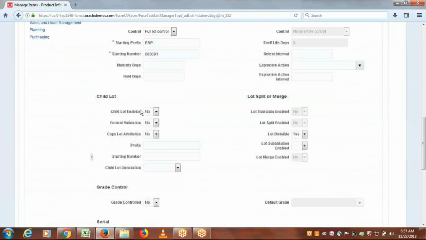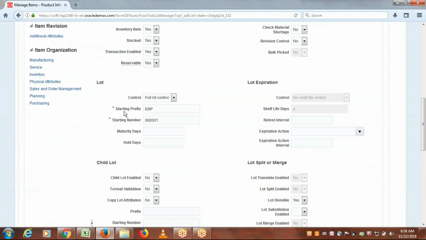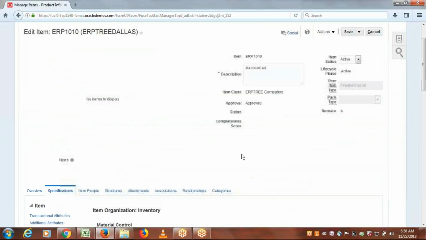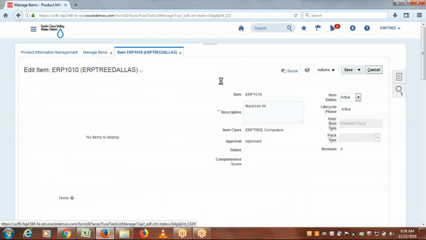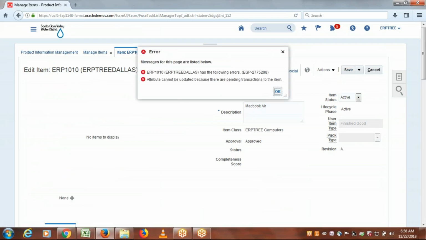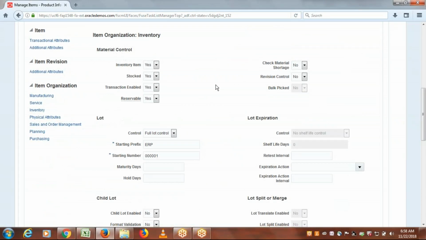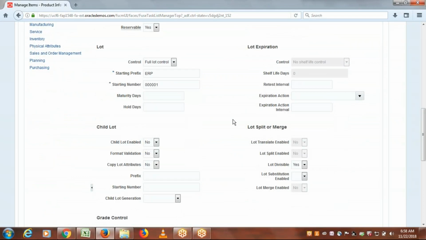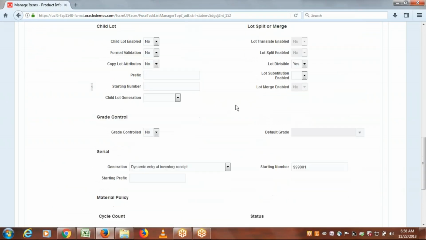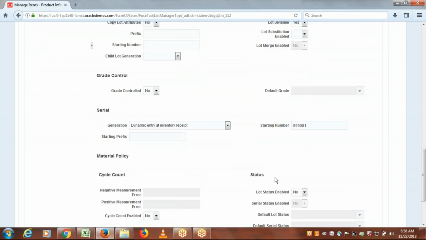For this item lot number is applicable, and again what should be the prefix and what number system has to follow for every lot which we generate. Give the specifications and say save and close. We get an error because of pending transactions. With this item we have some pending transactions, the system is saying, but still it should allow.